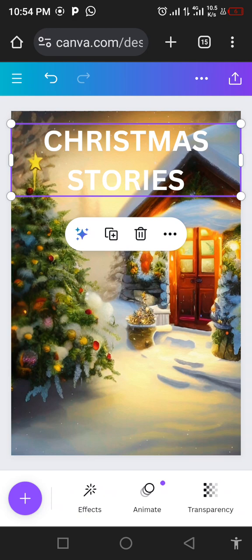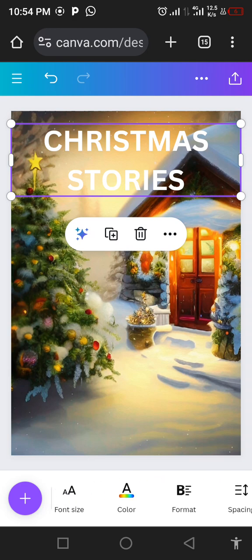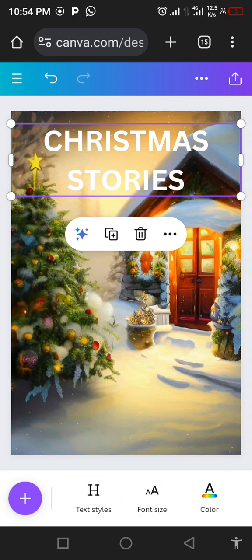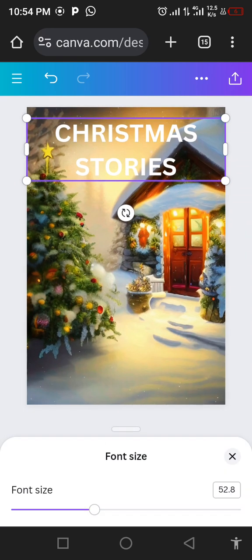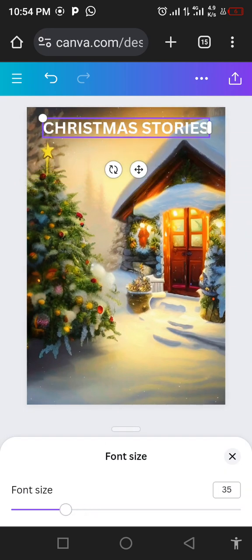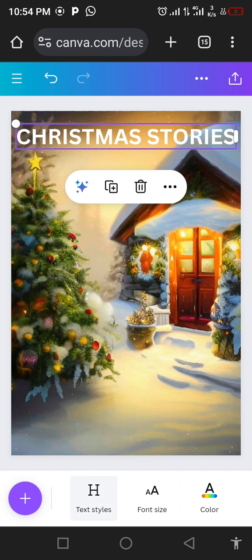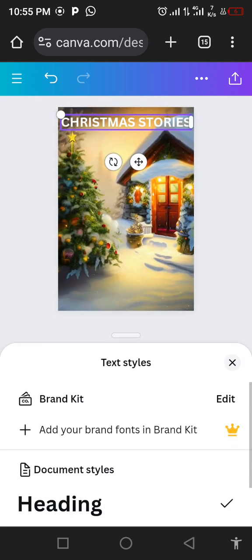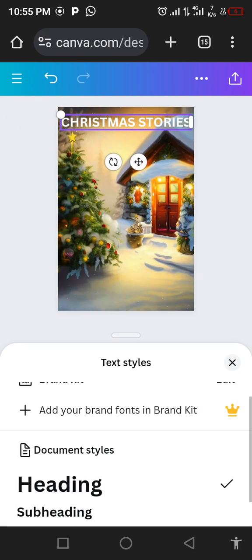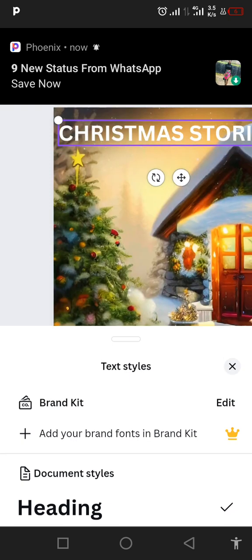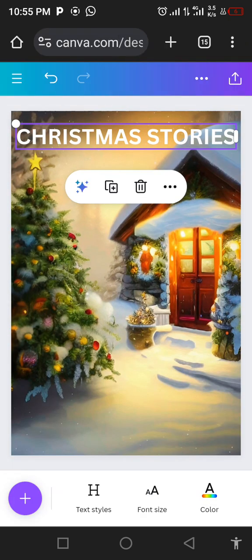So what I'm gonna do now is, you can also change the font size and the font family. You can change that. I think I love it this way. So what you can do now is that you can change the style also. If you want to use a heading, I prefer this heading. So that is how to create your book cover.